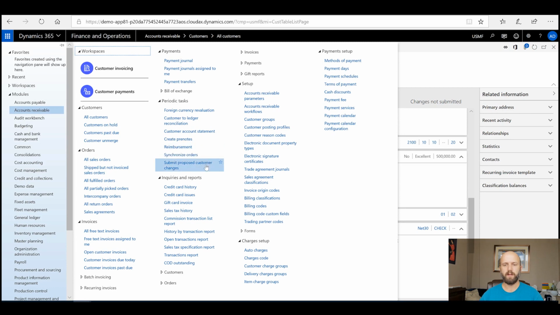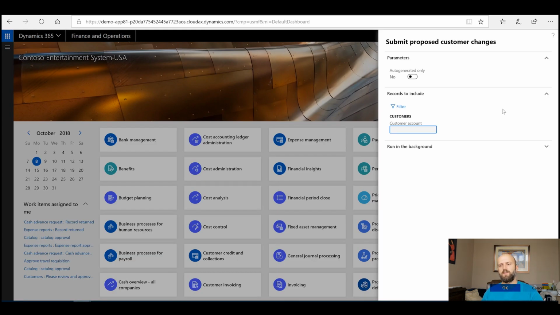There's this periodic job called submit proposed customer changes that can be used for this purpose. This periodic job allows you to do that, and you can either run this job for all the customers by leaving that filter criteria blank, or run it for a specific customer group or customer accounts instead.